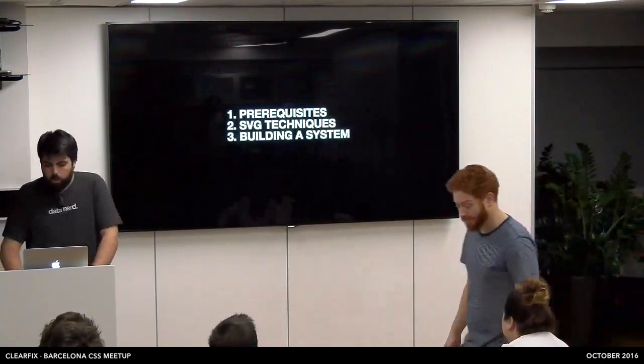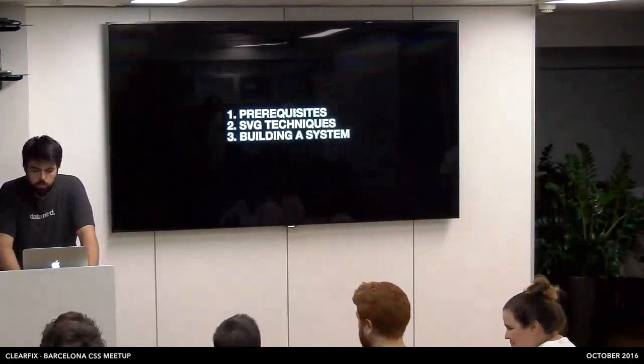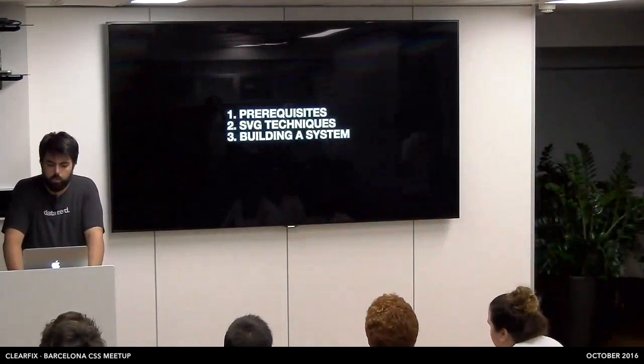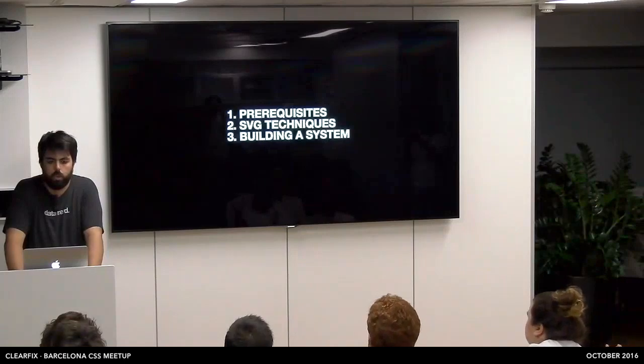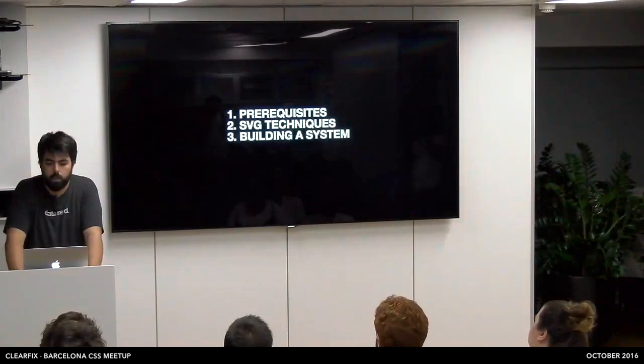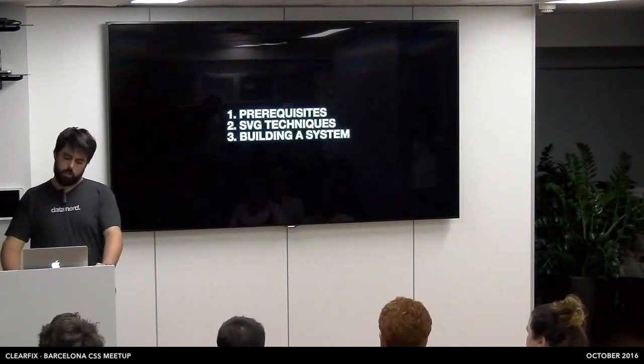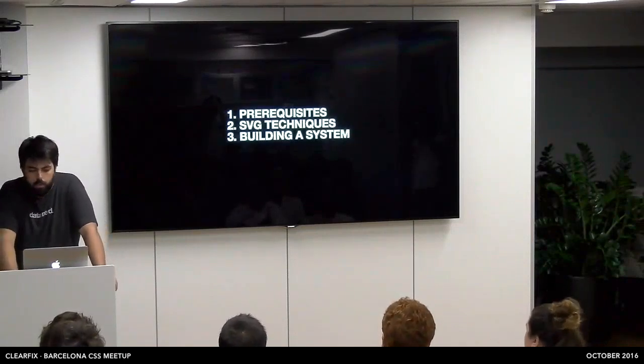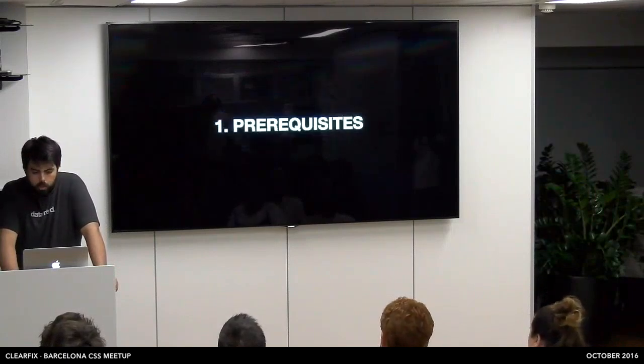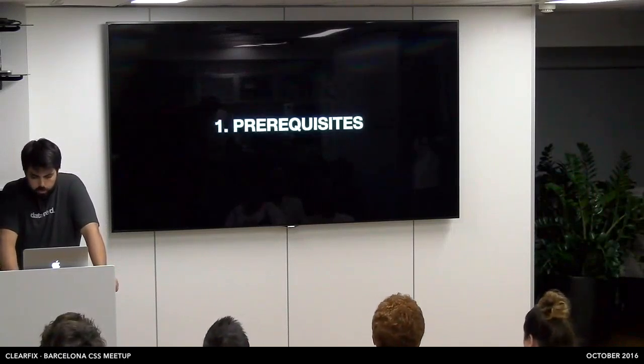So this talk consists of 3 different parts. The first one is prerequisites that you might want to take into account before building an icon system. The second one is different techniques to render SVG in the browser. And the last one is building the proper system. So let's start with the prerequisites.